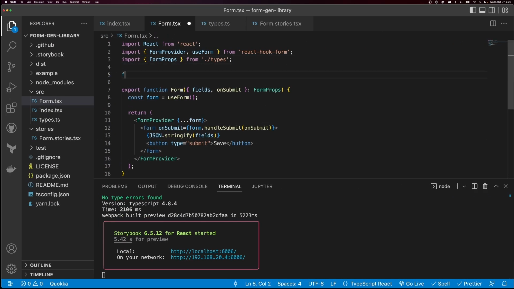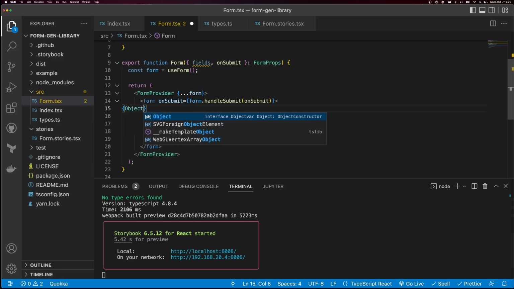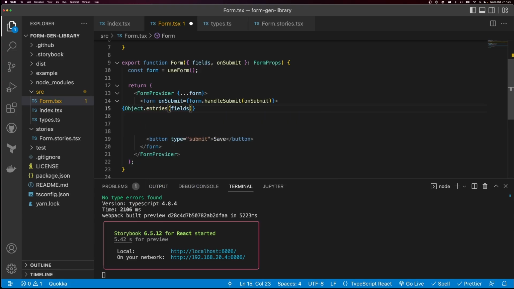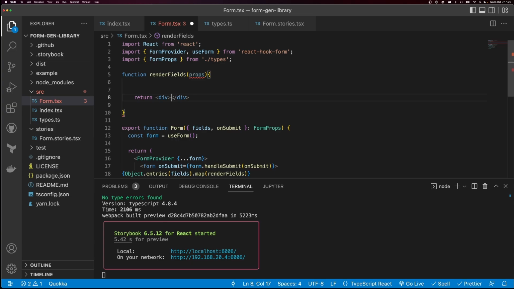So up above our form, let's create a function called render fields. And then inside of our form here, I'm just going to remove our JSON stringifier. And I'm going to say Object.entries fields.map. And then inside of the map, I'm just going to call render fields. Let's see what this returns. So I can say data, let's call this props. And I can just return a div that says render fields. And I also want to JSON.stringify. And actually, let's remove that.